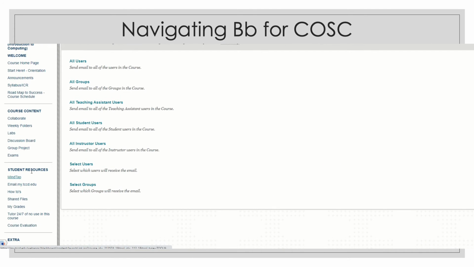Emailing, this is probably the biggest thing students don't understand. This is where you're going to send emails. You can send it to all users, all groups, all teaching assistants, but the ones you're going to be really focused on are, if you want to send everybody in the class an email, you click on all student users. If you want to send one to me, you can send it to all instructor users.